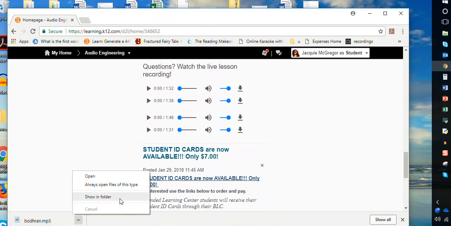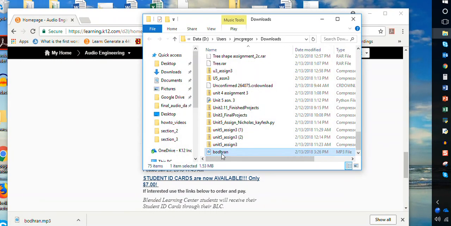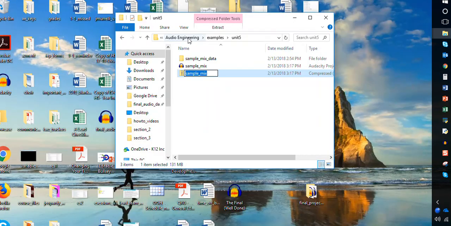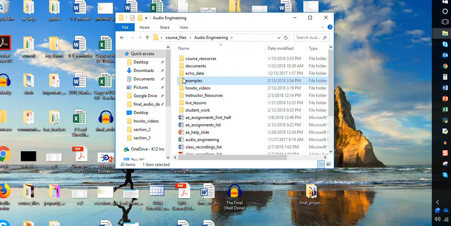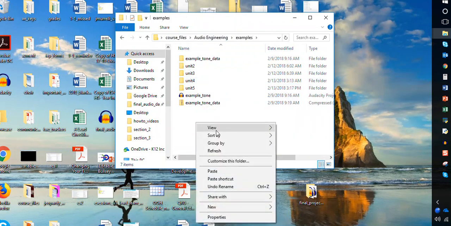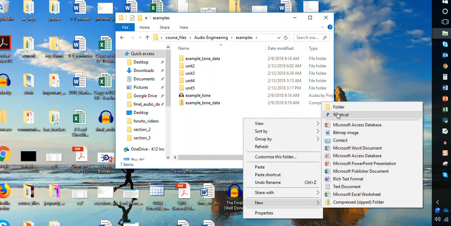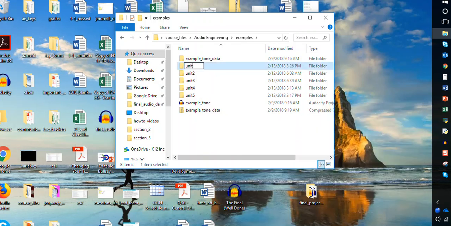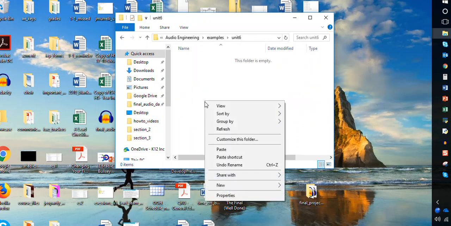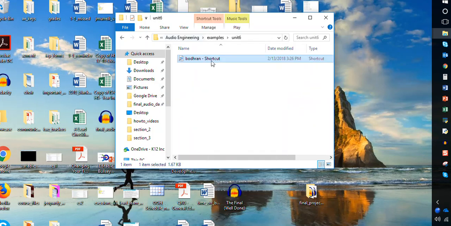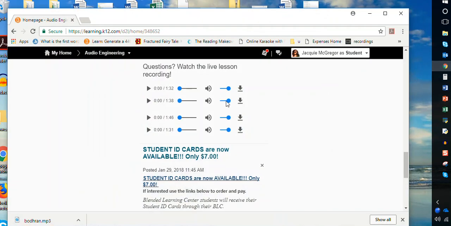Once you do that, you want to show in folder, copy the track, and then go over here to your audio engineering, wherever you keep your assignments, and create a new folder, which is right-click, new folder. You can call it Unit 6. And in Unit 6, go ahead and right click and paste. And you'll see this will give you the shortcut for the Balron. And what you want to do then is do that over and over for each of these tracks.